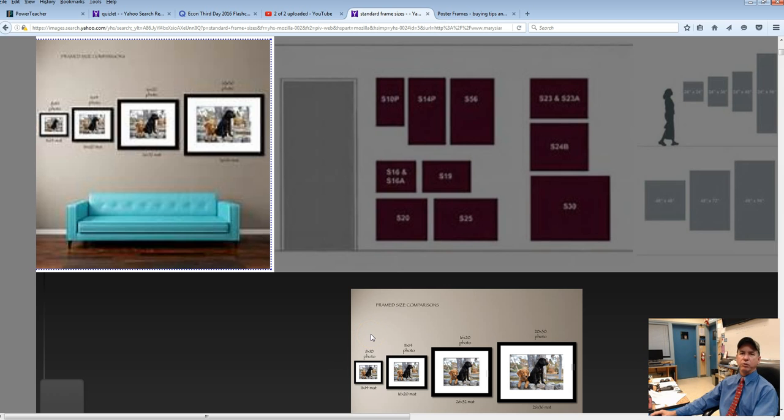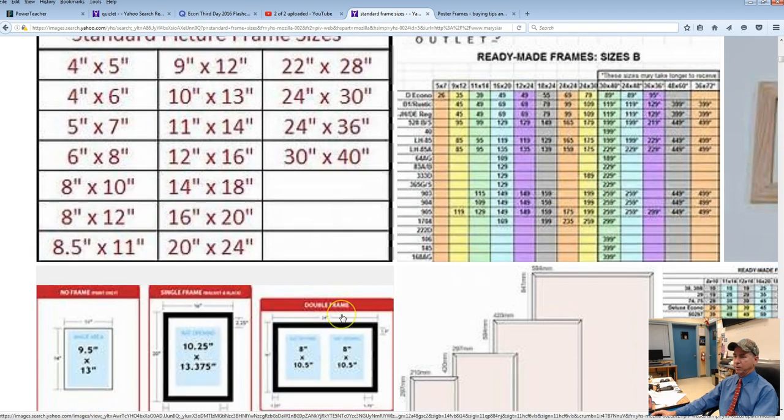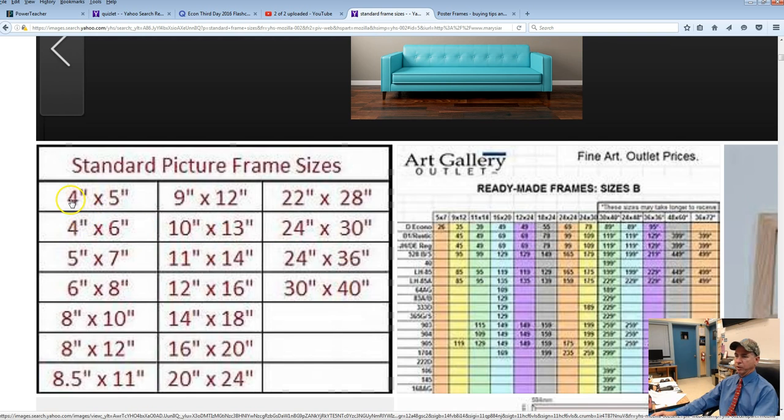That becomes very useful, especially for you seniors when it comes time to create your own senior pictures, which is something you should consider doing. It's not that difficult, and you can have a lot of fun with that using Photoshop. So you've got these standard frame sizes, and here's some of them right here. 4 by 6, like I'd mentioned, was pretty typical for small portraits that you would get done. It cost you maybe 15 cents at Walmart.